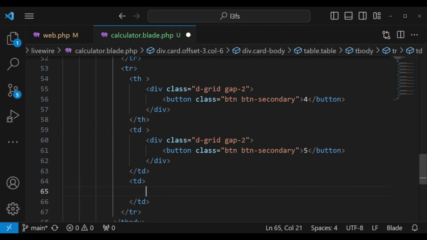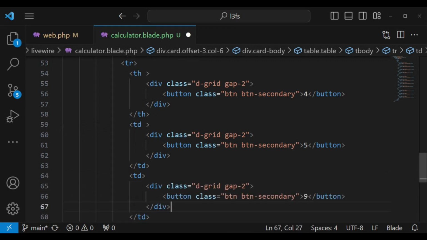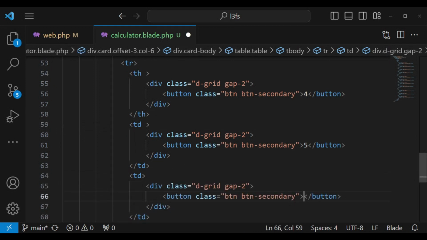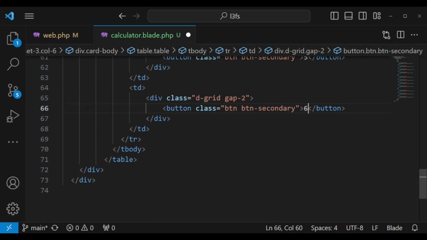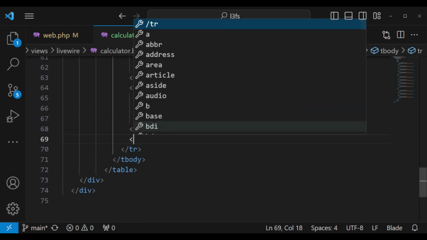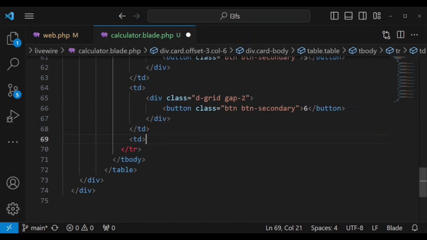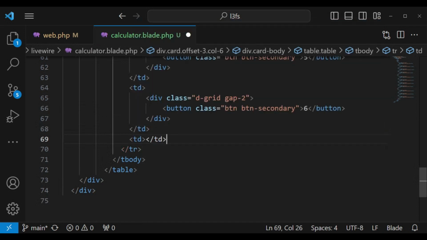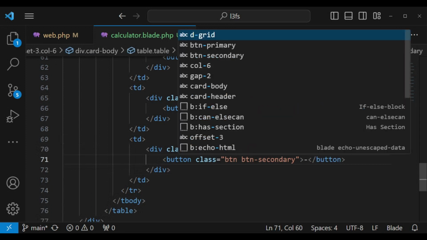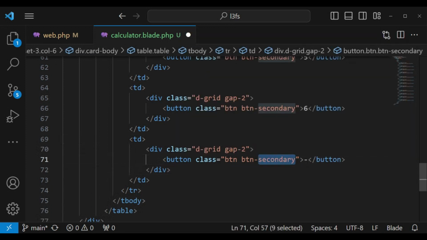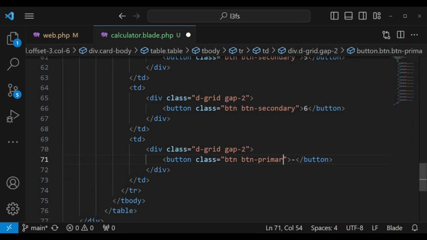We're going to paste this one also inside here. This is going to be 6. And because of the column span, we are going to add one more table data. So table data, and then here we are going now to have our sign. So in this case, we can say subtract, and then just change this to primary, like that.